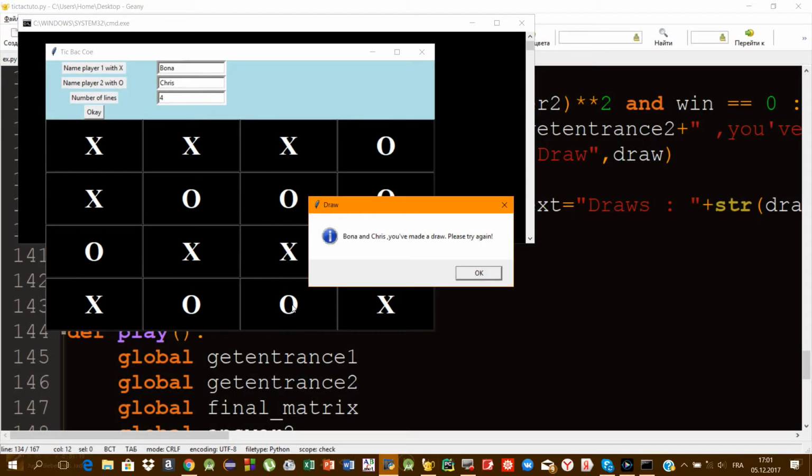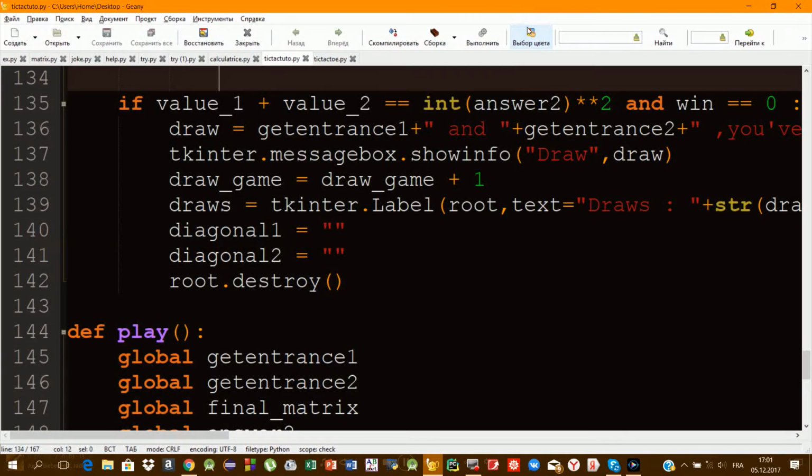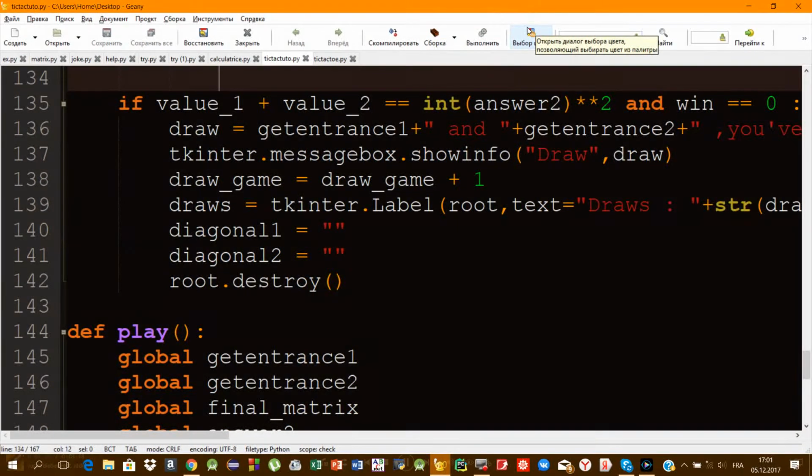Please try again. So as we can see, our code works, and it's a tic-tac-toe game for any size. You are the one deciding, you are the one setting bounds for your square. So this is what I wanted to share with you.